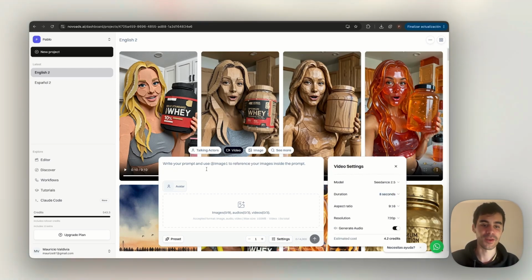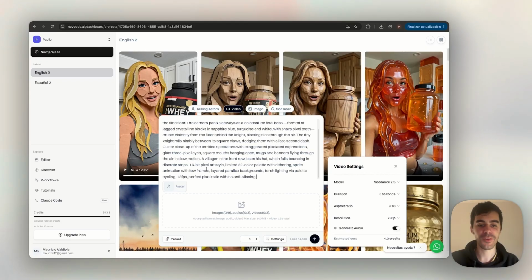And here where it says write your prompt, we're going to use the following prompt. This prompt is going to be in the comment section, and you can just modify it as you want if you want. And here, actually, the important part is this one.